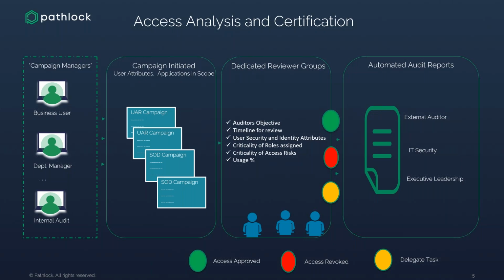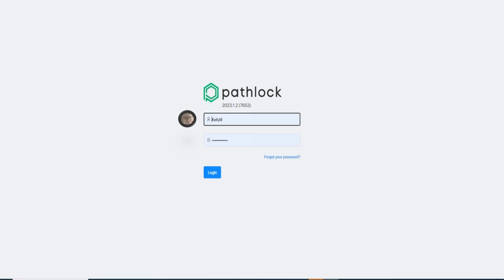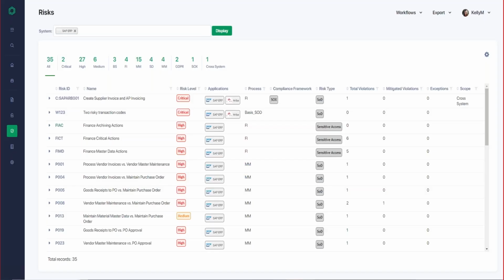So right from the creation of a campaign, which is a job, to specify the scope, specify the objective, and give it to a reviewer. Once the reviewer gets the information, he takes action, and then you provide the reports to your auditors. Now, to demonstrate this, this is where the stay clean process initiates. Here is an internal auditor, Kelly M., logging into the Pathlock Cloud platform.